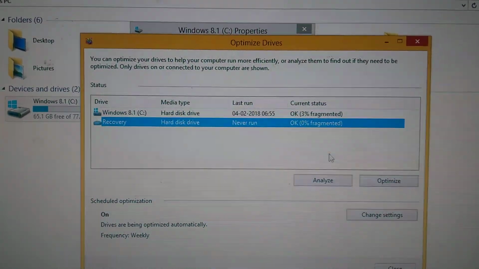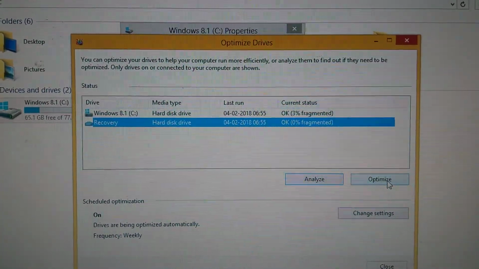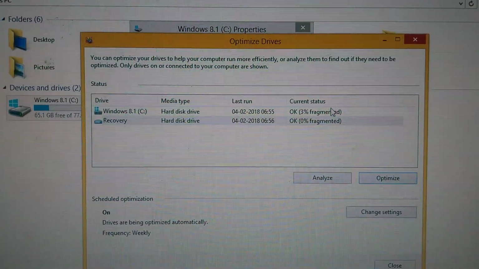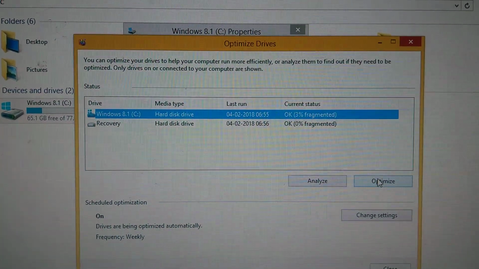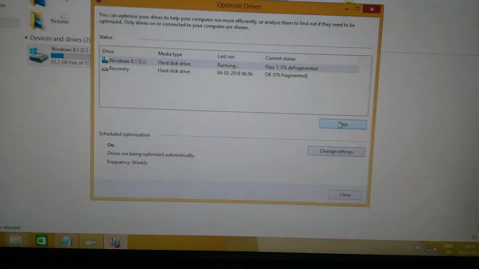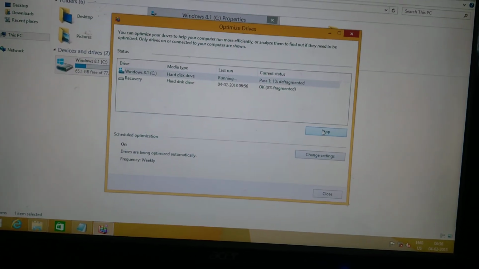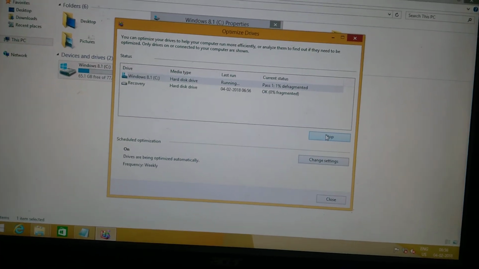Same here also, you can use it like that. And after you complete optimize, this will increase your computer performance. Okay, that is how to increase your computer performance on any Windows. You can use this one, 7, 8 or 10. Clear?